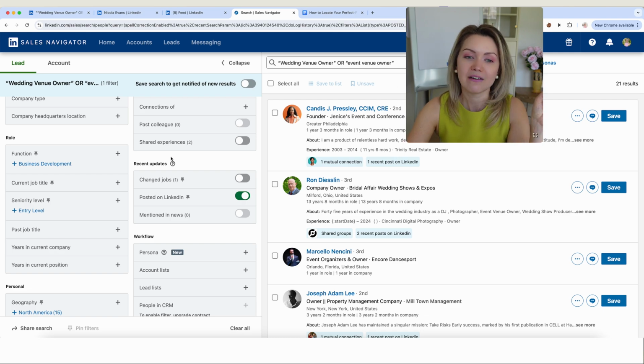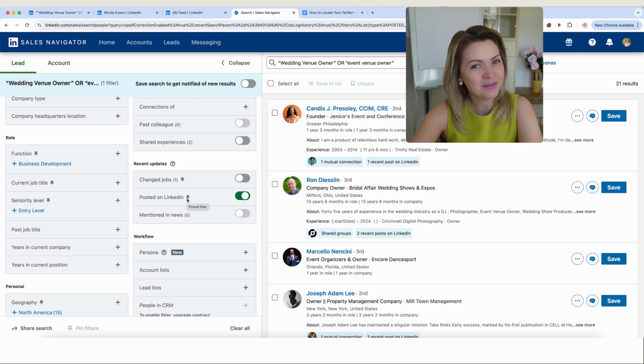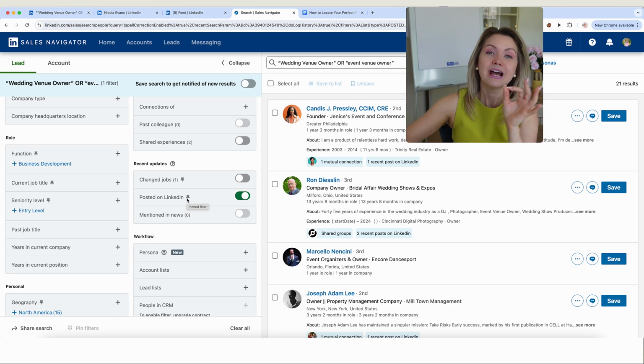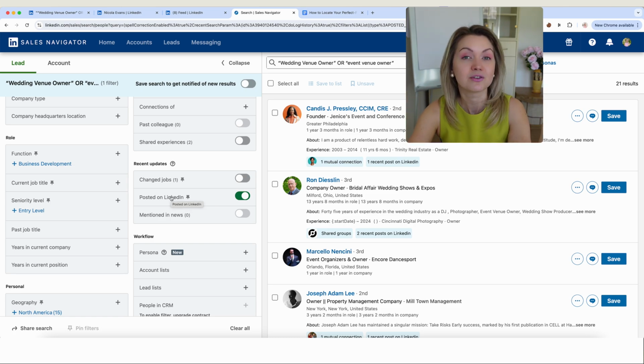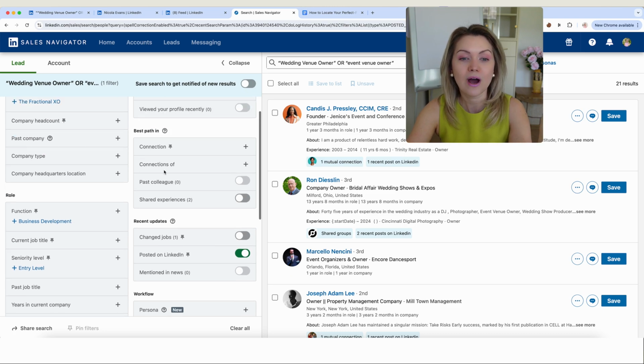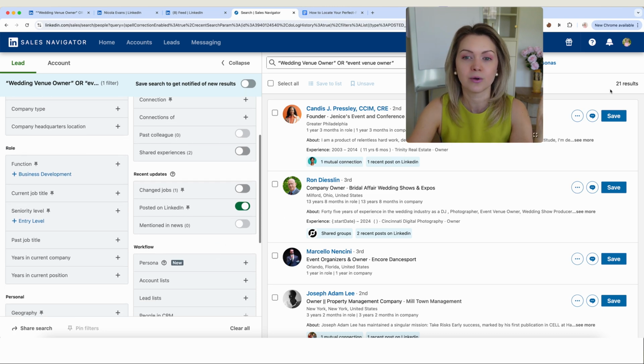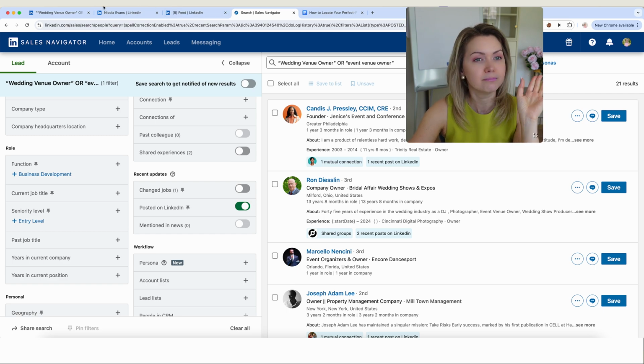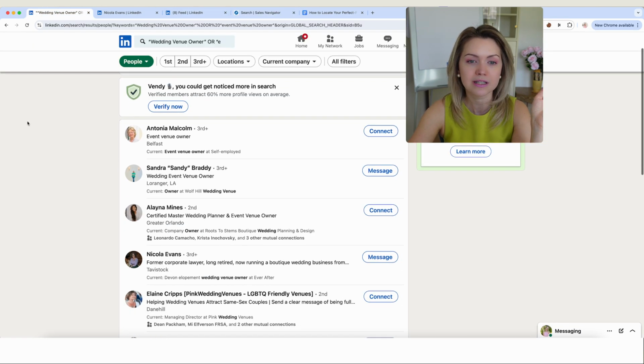I want to give a caveat to this filter. A big caveat here is that some people on LinkedIn, actually many people on LinkedIn, do not post, but they lurk and engage with other people. Unfortunately, we do not have that filter available. So I typically use this to say, okay, I know these people are for sure active and someone I would engage with. Because let's go back to our search over here.